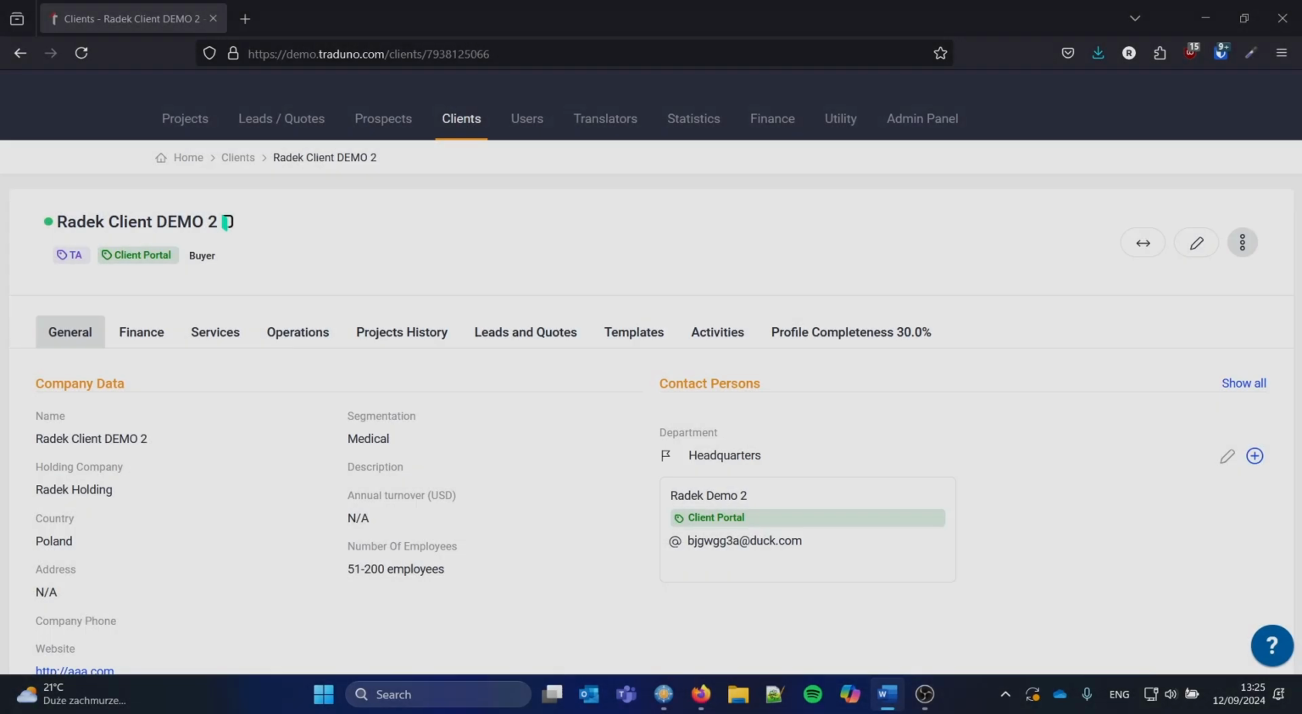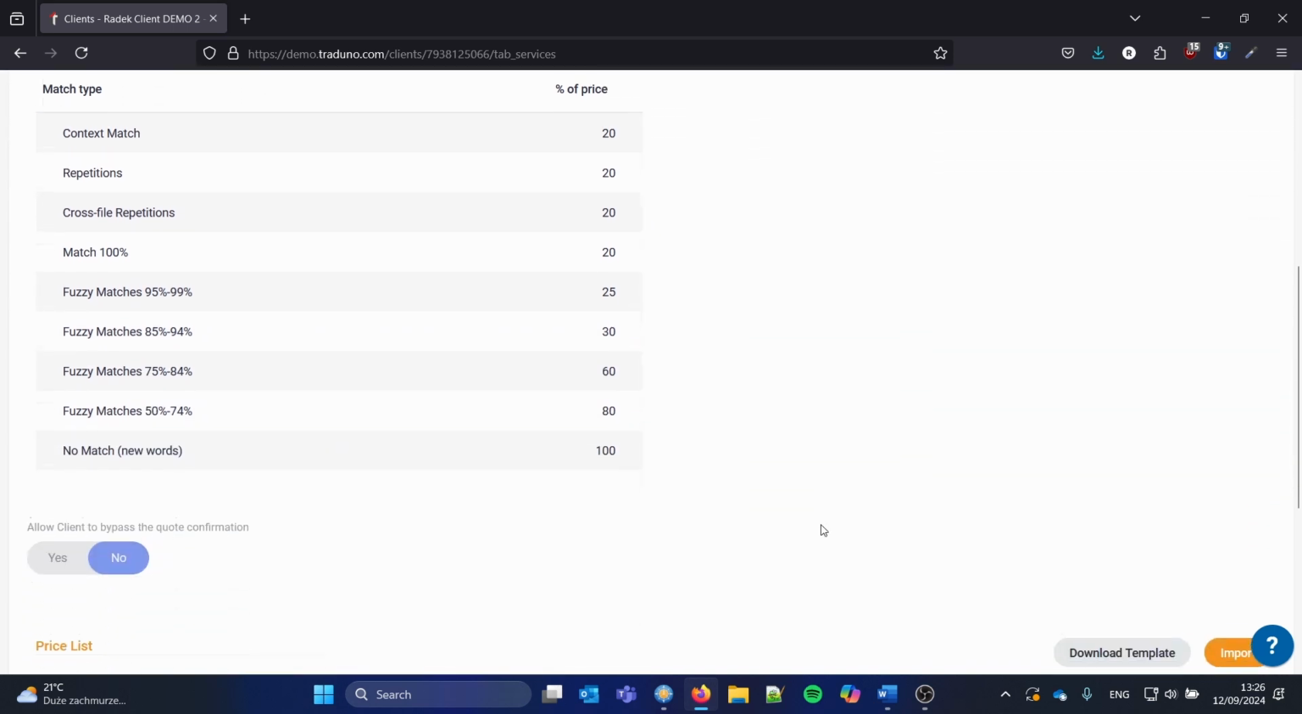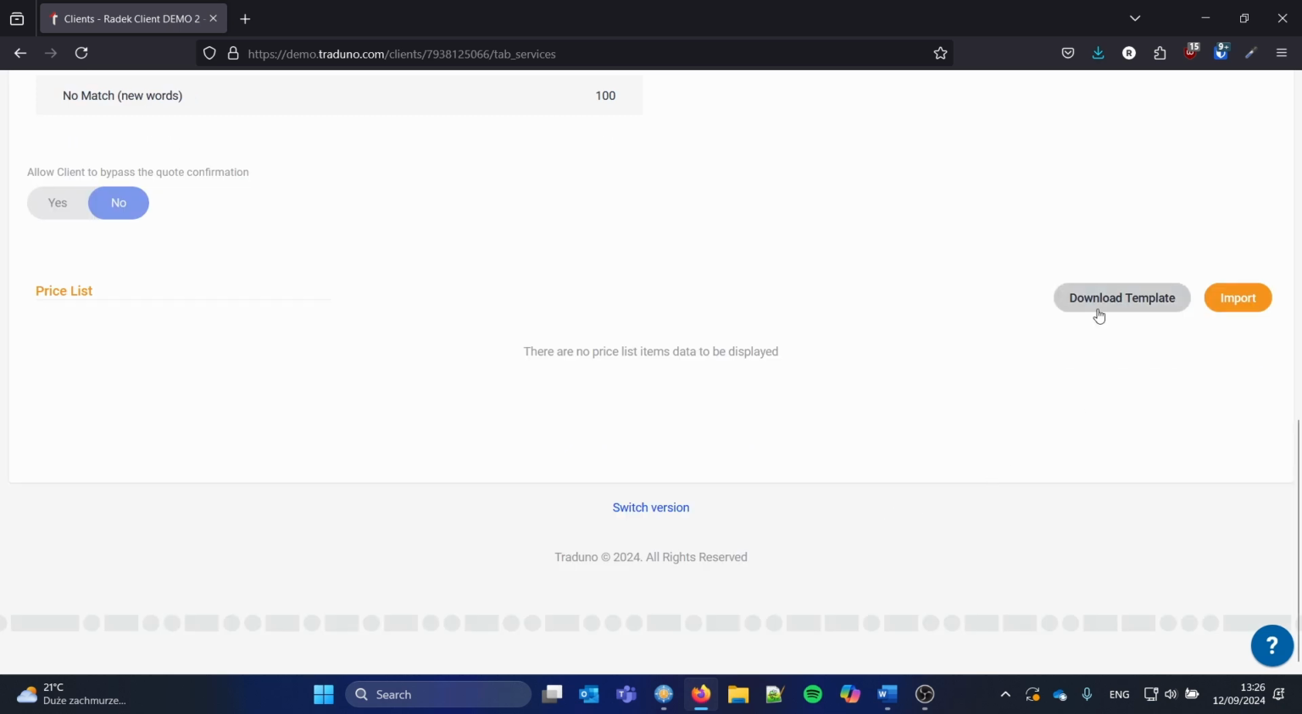Let's see how easy it is to create and edit a price list for your clients. First, let's open Traduno and go to the client's profile and navigate to the Services tab. Scroll down and look at the price list area. When it's empty, we can create a price list for the client from scratch. Click Download Template. It will download an Excel template to your computer.